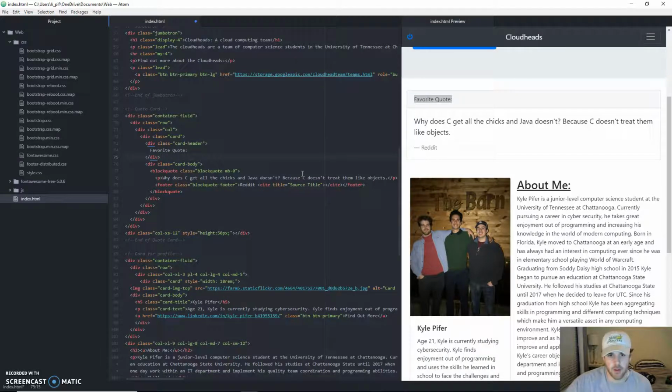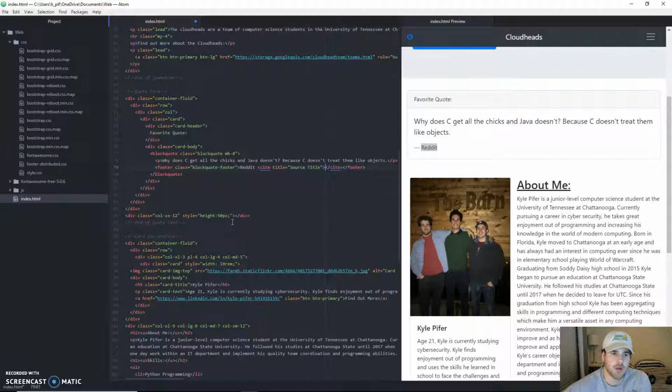Again, and then I have the block quote footer, which I found off Reddit, so I'm giving them a source. And then I could care less to link to some random guy on Reddit's web page, so I didn't include a source. And then that is that.